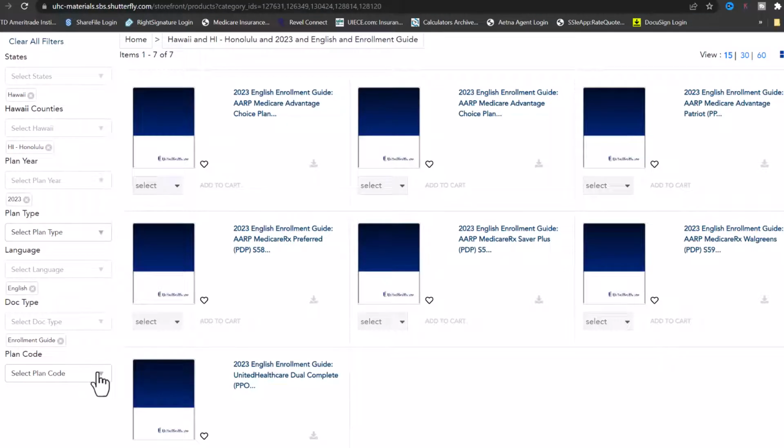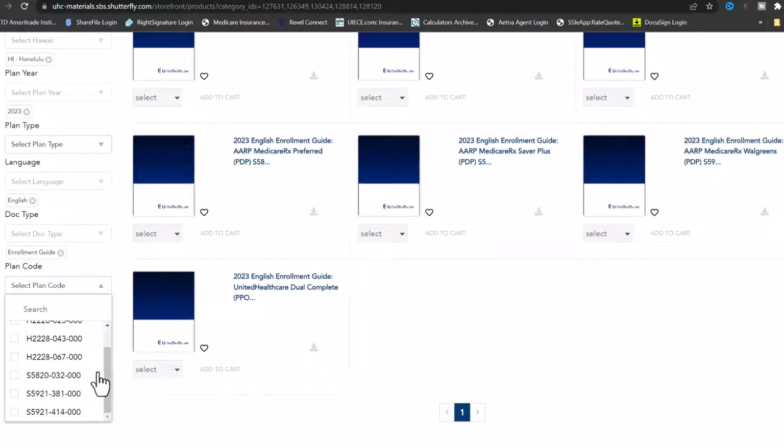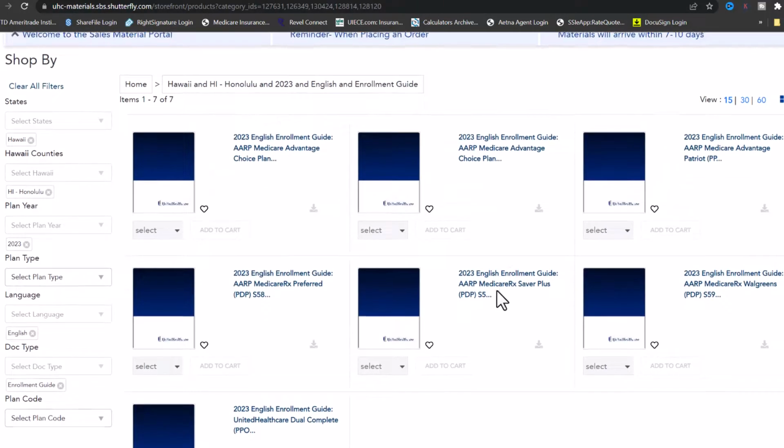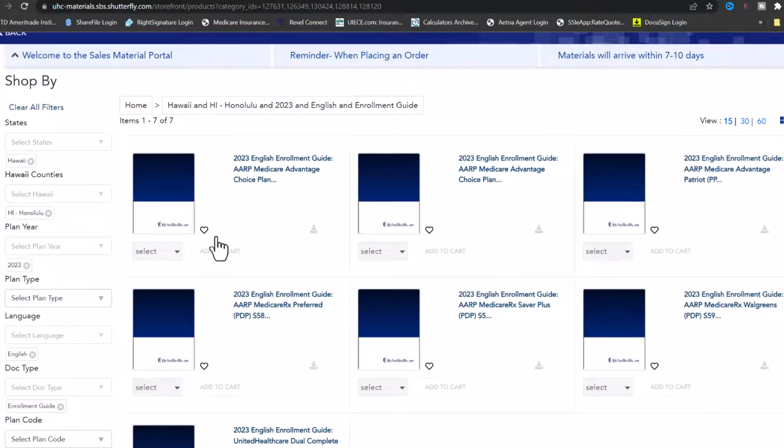And if you select the plan code, if you know the plan code, then you can of course select only the plan code you want. But if you knew which one you want from here, you can just say, okay, this is the choice plan 1. I want 25. Choice plan 2. 25. This is their Patriot plan. You want 25.